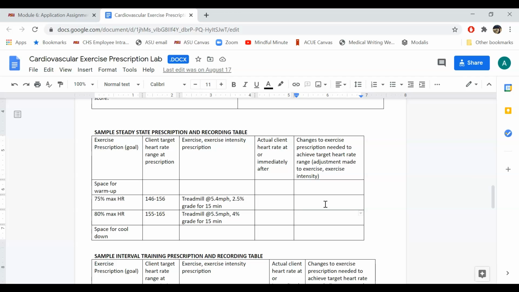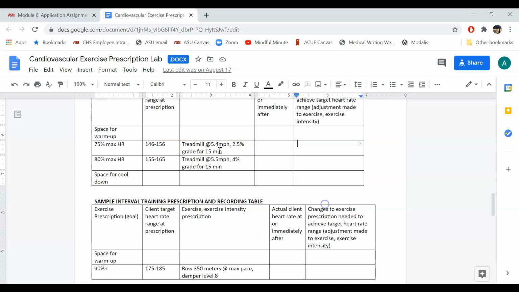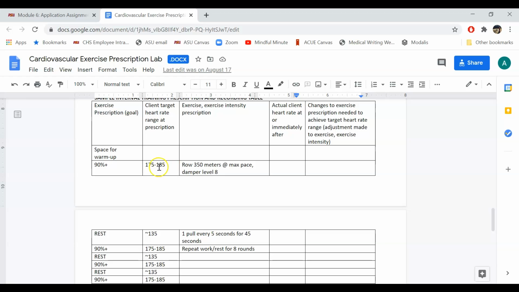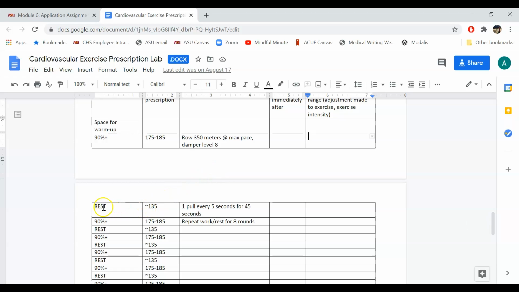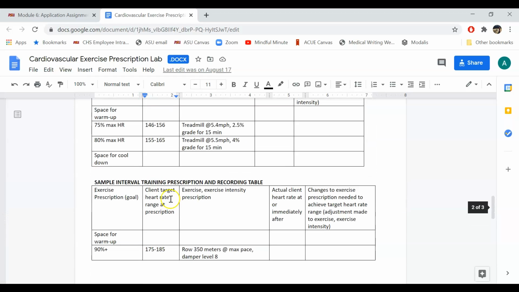So very similar to the Module 5 lab. Refer to the feedback on that. Same thing here. You're just going to write down what heart rate range you expected to get and then what heart rate range you actually got and any changes to the prescription that you need to make. So if you're prescribing rest, I put about 135 here, but the truth is if you're prescribing true rest, meaning no activity at all, you can't control the heart rate. So you just do your best to get the heart rate as low as possible in that time period, and that's what I'm looking for.